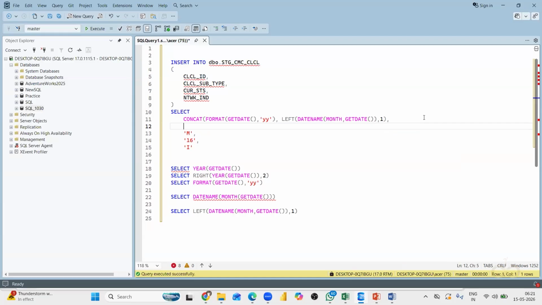Let's say I will use 1, 2, 3, 4, 5, 6, and 7 plus, let's say, cast 1 as varchar 7.